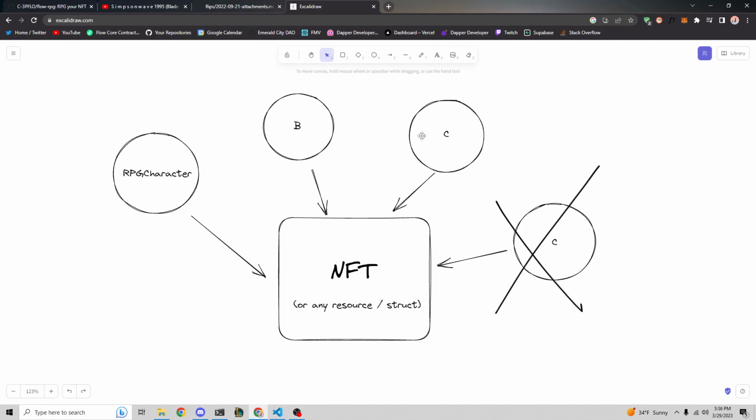And the point I was trying to make over here is that we can only attach one RPG character at a time to the NFT. So we can't have something like this where we have two RPG characters attached. We can't do this, right? So in this case, this would not be allowed. Only one at a time.